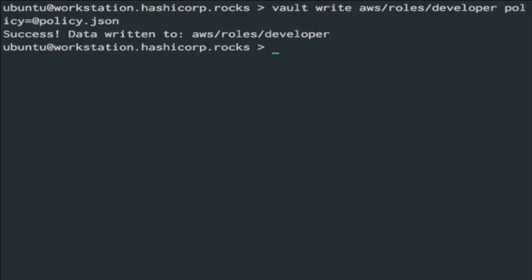So it's going to read that policy and upload it to the Vault server as JSON. The Vault server now has that data. Again, all of that transmission has been done over TLS, so if someone was snooping on this line, they wouldn't be able to read or see that data.